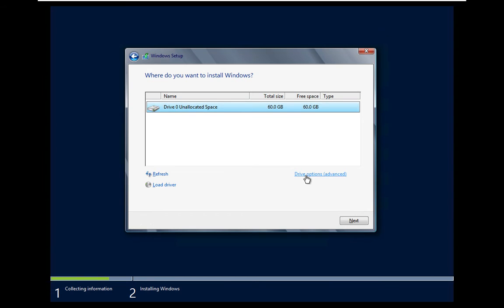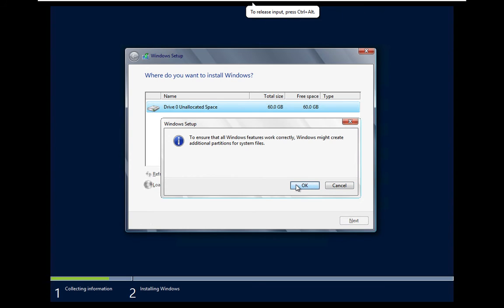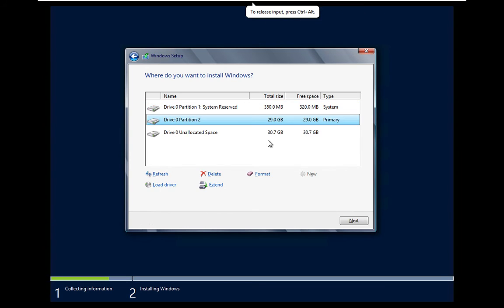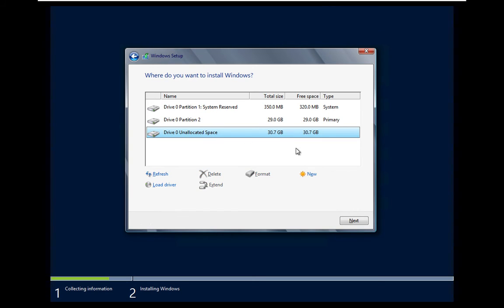If you want to do the partitioning, you can click on the drive options and from there click on new partition. You can type the partition size. For example, I'm typing 30,000 MB. 30,000 MB is equivalent to 30 gig, and clicking on OK, you can see a partition is detected. You can select the other size also and make another partition there.